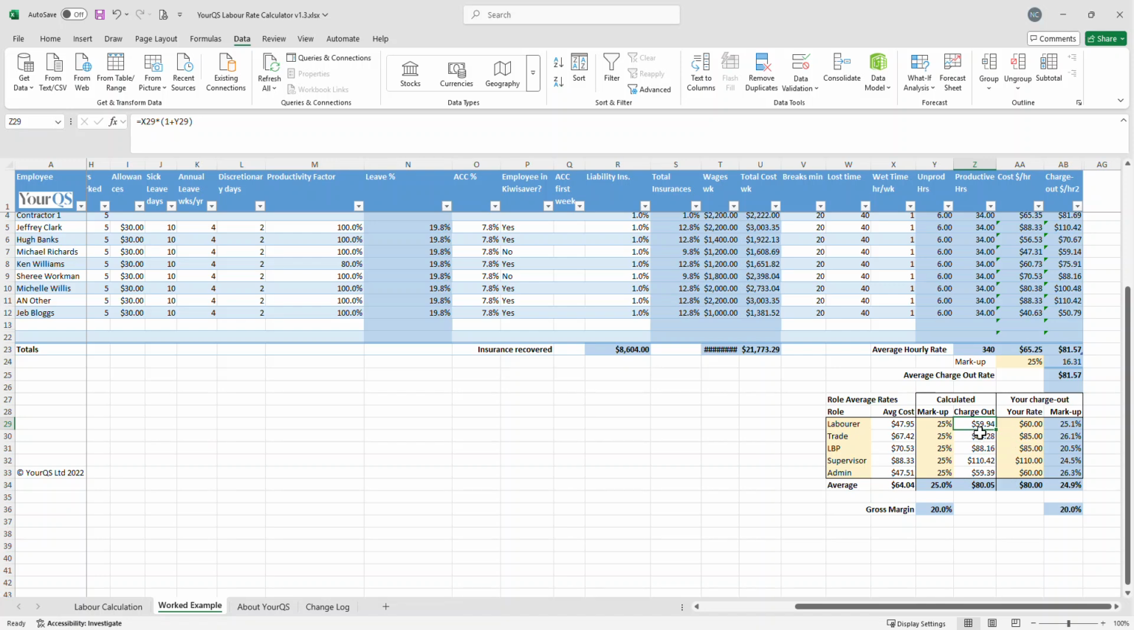Now, obviously, you're not going to charge out $59.94, you're going to charge out $60. So this allows you to put in what your actual charge out rates are, and it then gives you what the markup is on the actual rates you're looking to charge versus what those average costs are. And then this gives you the total average charge out rate for your team versus the average cost for your team versus the 25% markup. So the idea is if whatever margin you want to achieve, you play with these rates to ensure that you're achieving about the margin that you want to get.